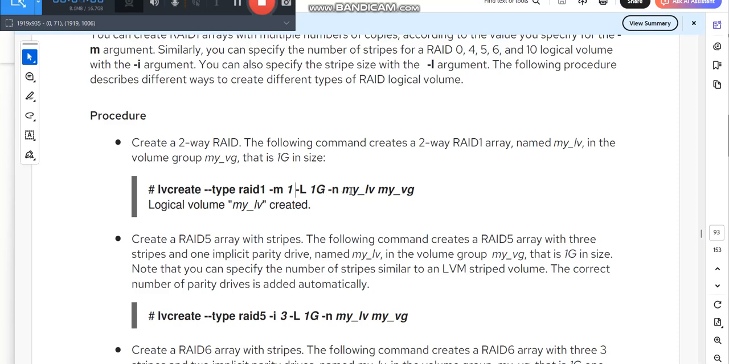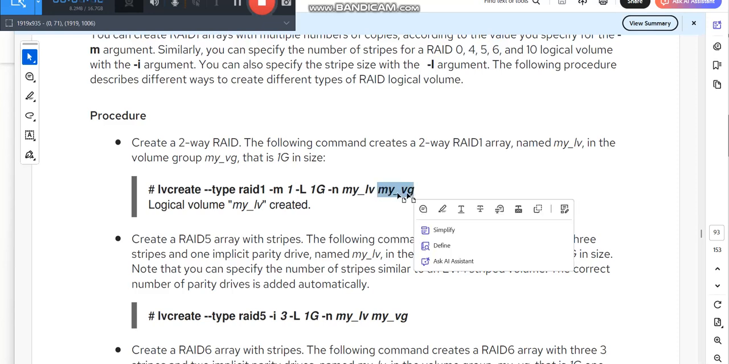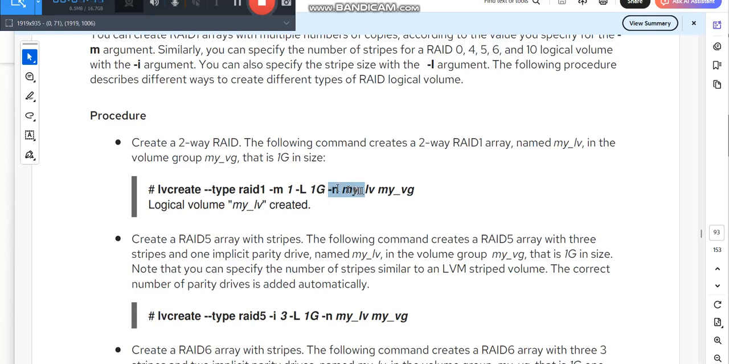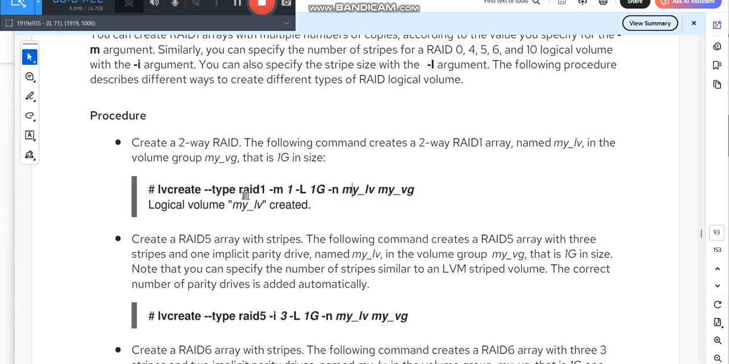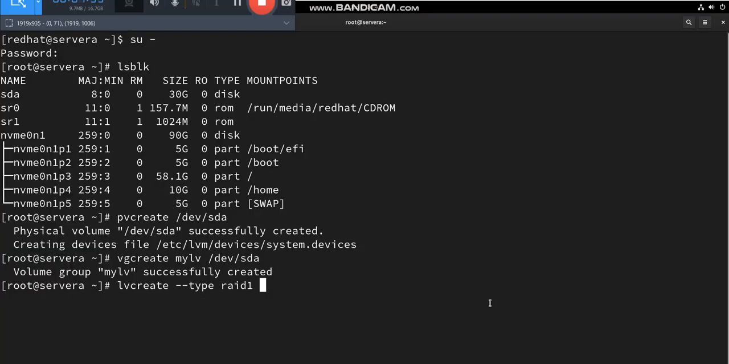-n, the name of the volume group is my_VG. Name of the logical volume is my_LV. So lvcreate --type raid1, -m is 1, -L is 1G, the size is 1G, --name is my_LV, the volume group name is my_VG. So lvcreate --type is RAID1, -m is 1.